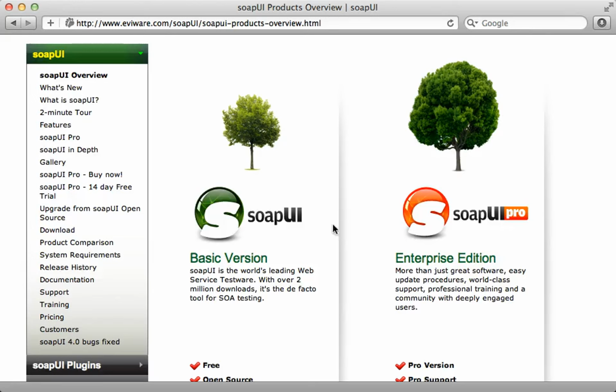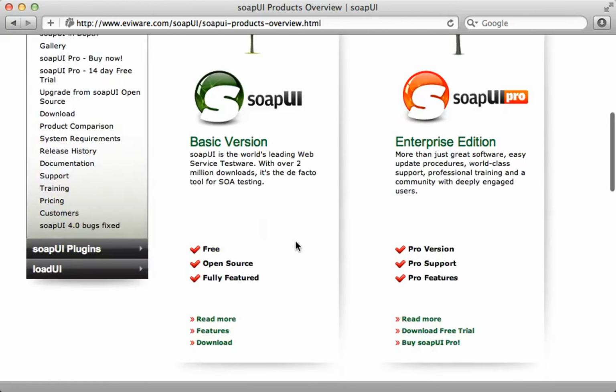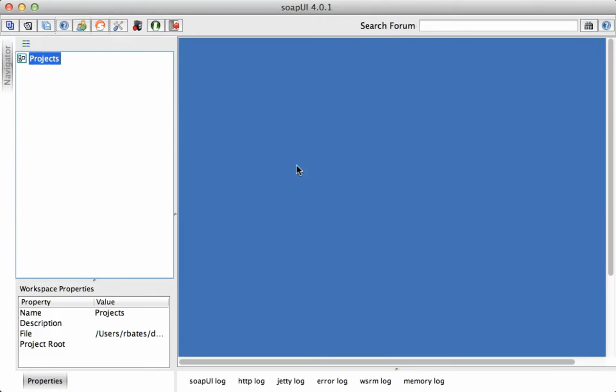Now before you jump right into using a SOAP API in your application, it's a good idea to experiment with it a little bit to make sure it works the way you expect it to. And we can do that using SOAP UI. So I will download this here. Now once you finish installing it, it should look something like this.